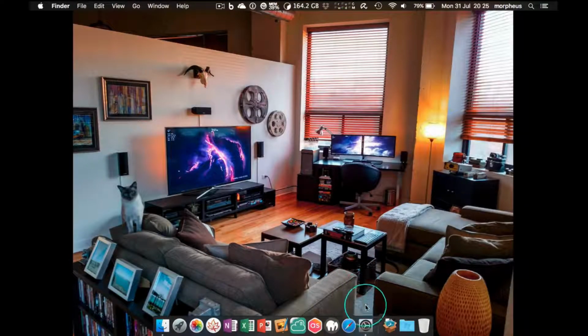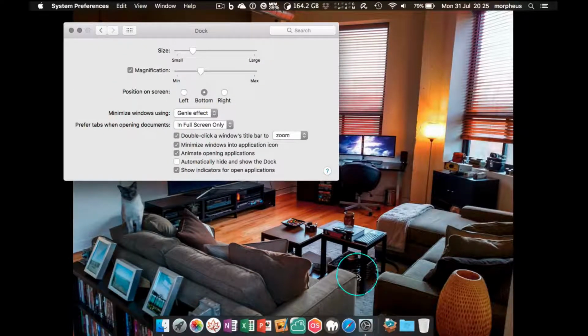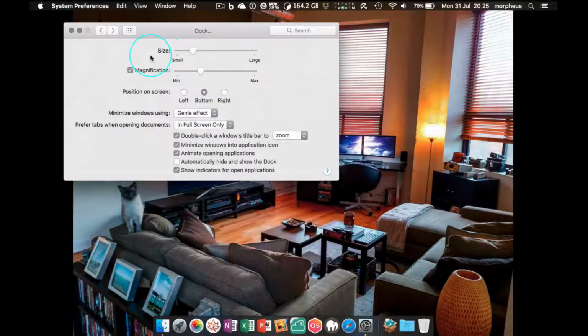Next, let's have a look at actually changing things that the dock does. So this is the system preferences. The main window looks like this, and up the top left here, in the first row, third one along, we have the dock settings. So if I click on that, this takes you in, and you have obviously a number of options here. So let's start at the top.